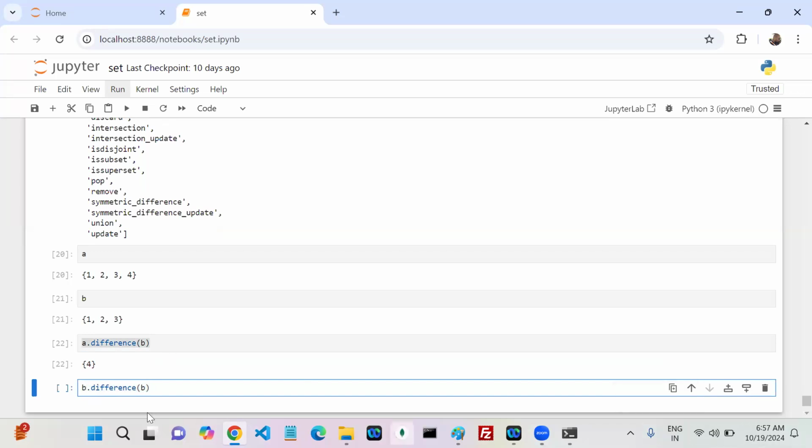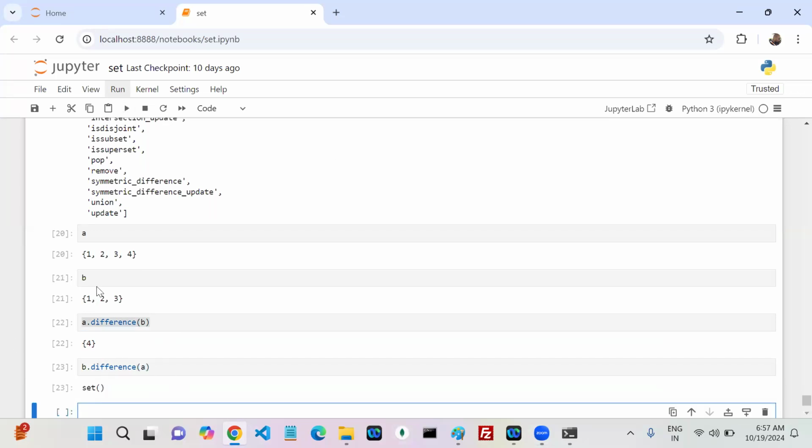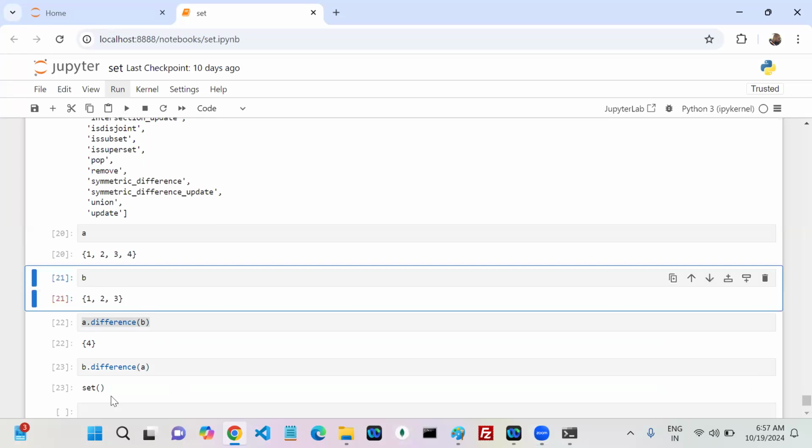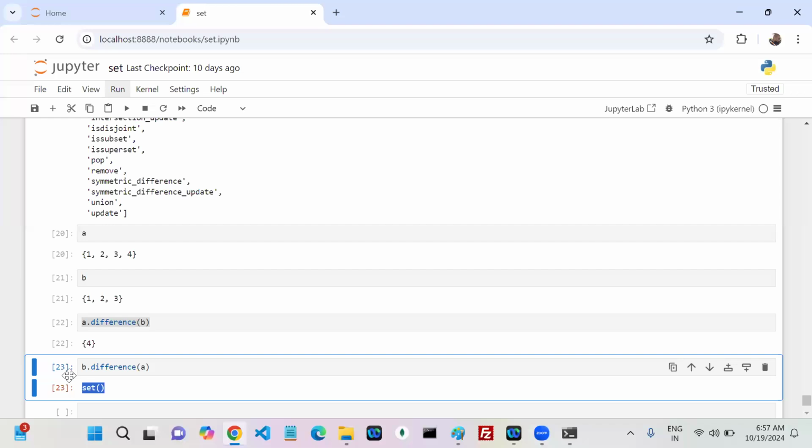If I write it like this, you have to remove A from B. Okay, 1, 2, 3 are there. If I remove them, do we have anything left in B? No. So it is like an empty set.